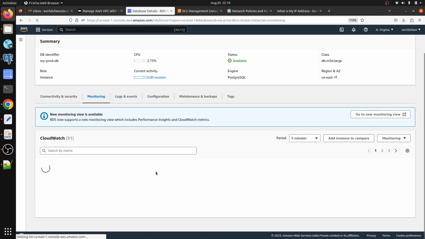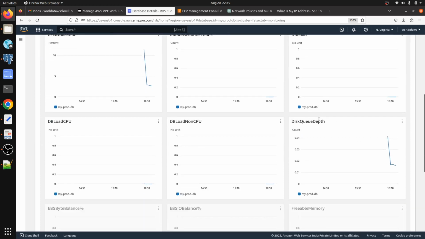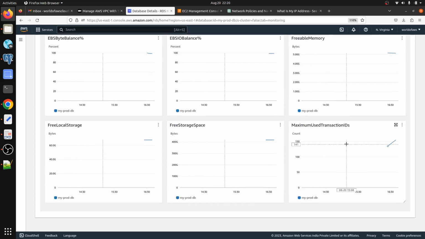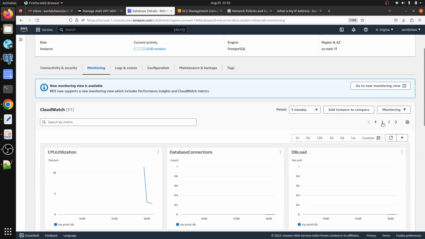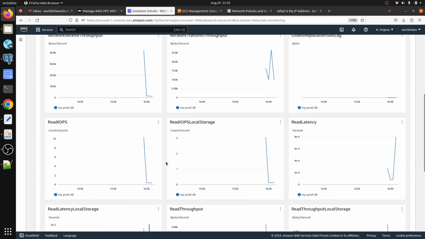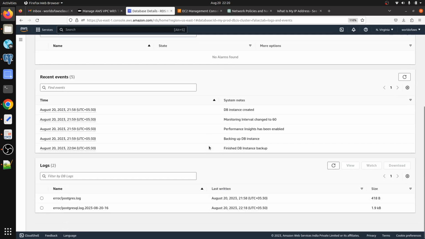When we click on monitoring, we can see a lot of metrics here, like CPU utilization, database connections, DB load, DB load CPU, DB non-load CPU, disk queue depth, EBS byte balance, EBS IO balance, free memory, free local storage, free storage, and a lot of metrics are available. You can change the page. There are a lot of metrics you can monitor for your database. Here you can create an alarm for any specific metric and put a threshold. If the service reaches the threshold, it will trigger an alert according to whatever parameters you have specified in the alarm.